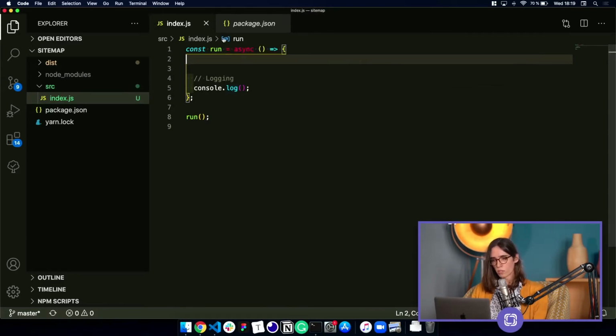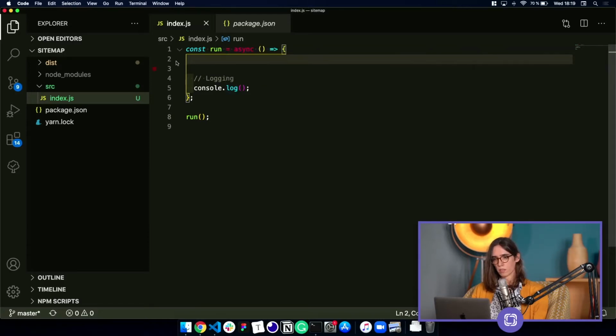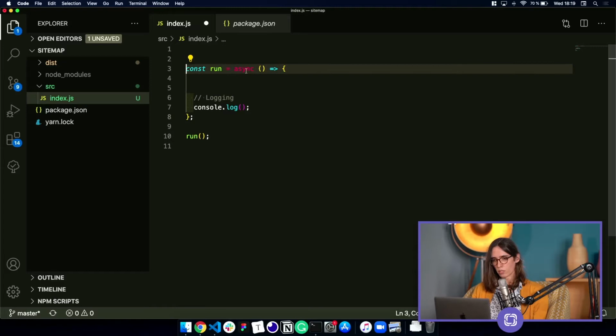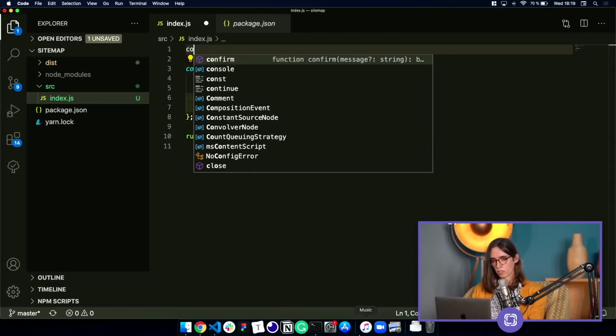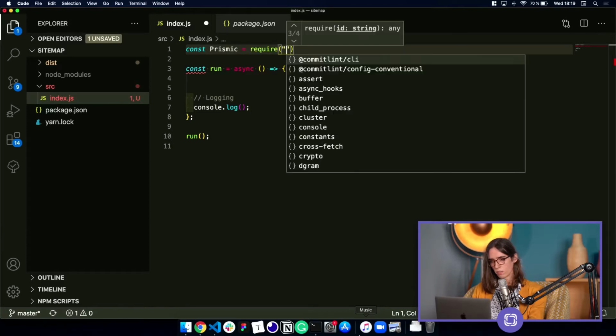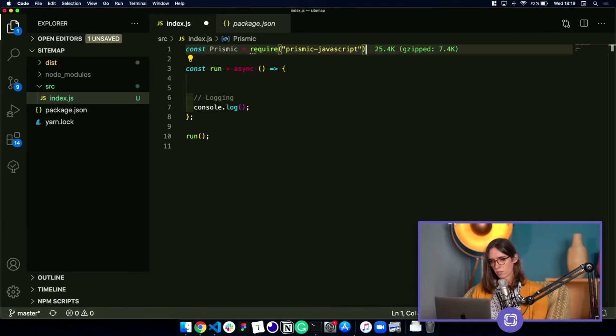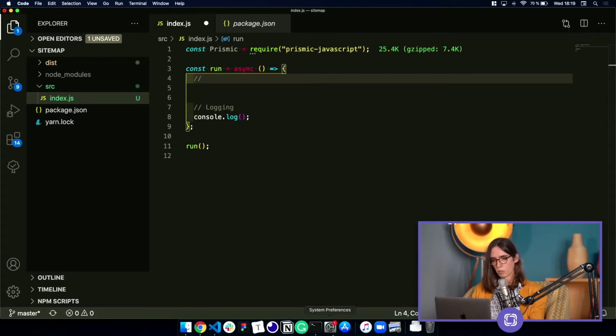So the first thing we need to do, because we need to generate a sitemap out of our Prismic content, is import the Prismic JavaScript kit. To do that, I will do something really simple, a simple node import. So I will make const Prismic equal require Prismic JavaScript. So this is done. Now I have Prismic, and the first thing I need to do is init my Prismic API.